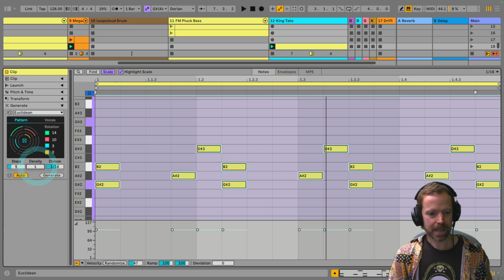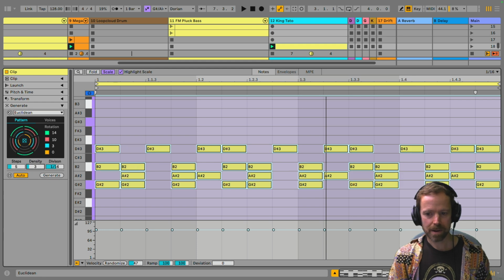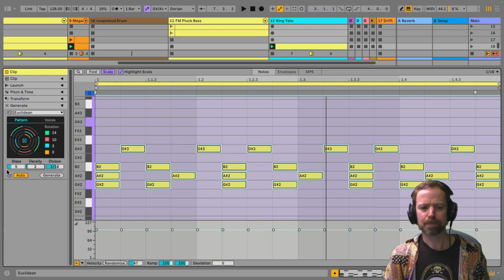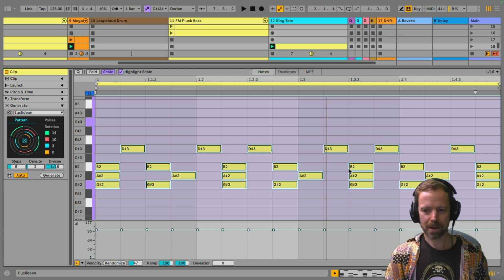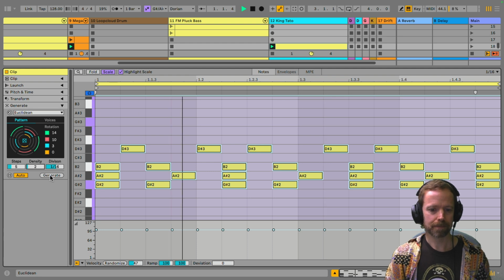But if we increase the density to something like 2 or 3, maybe that's a bit busy. Let's go with 2. That's going to create a really kind of interesting pattern that has intervals in quite a few places. So it's a little bit busier. And also a really interesting timing because it's got this irregular number of steps.